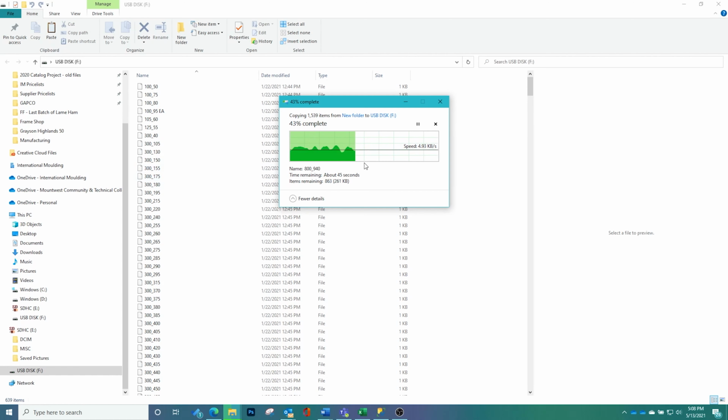So we'll let that copy over, and then we will head over to the underpinner with that flash drive, and I'll show you how to copy them to your underpinner.